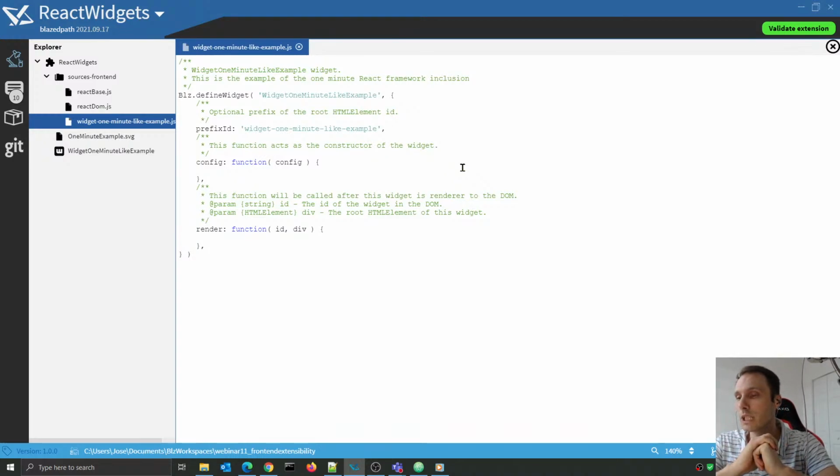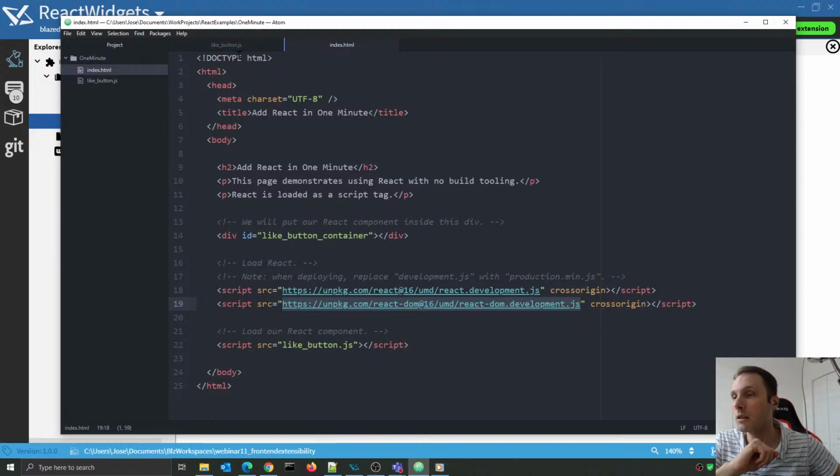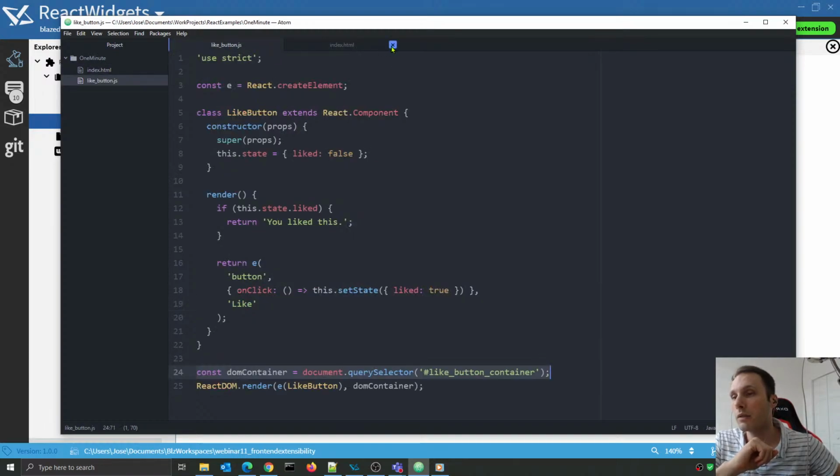And now I have to give my widget, which is basically this code here, the instructions to render in the div I get from the Blazedpath framework. So I'm going to be working in this section here, which is basically the render section. So coming back here, check on all of this whole example. And the only thing I have to do with this example is to change this ID.